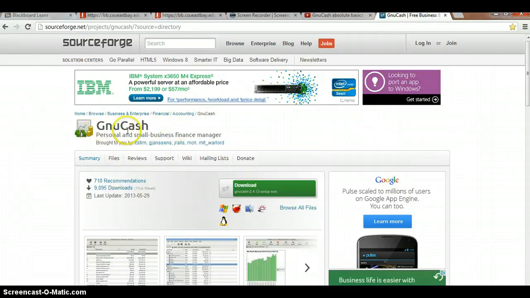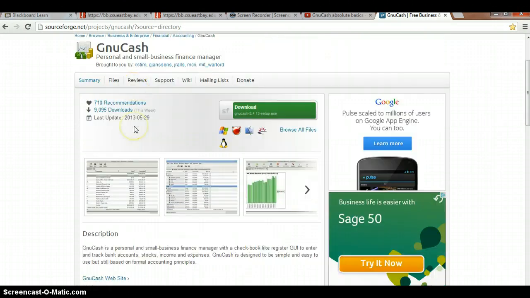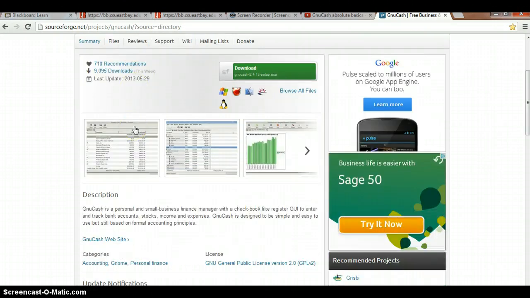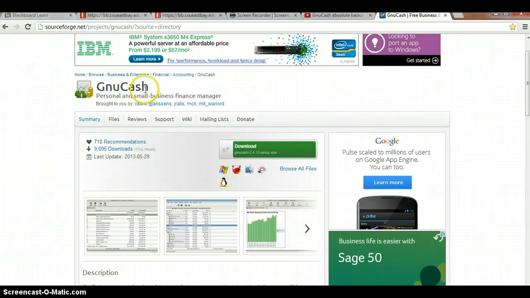So again, this is Gnucash, and this is personal and small business software that allows whether you're a business or an individual who wants to keep track of your finances. So we go to sourceforge.net and we go to Gnucash, and this here is the page for that on sourceforge.net. And go ahead and click the download button, and then you will have access to this.